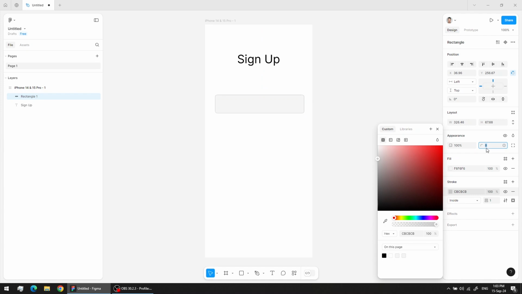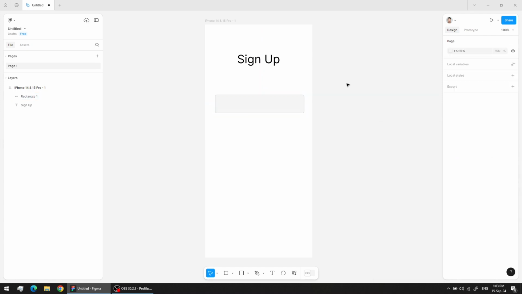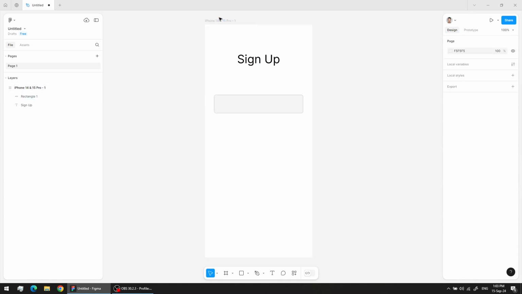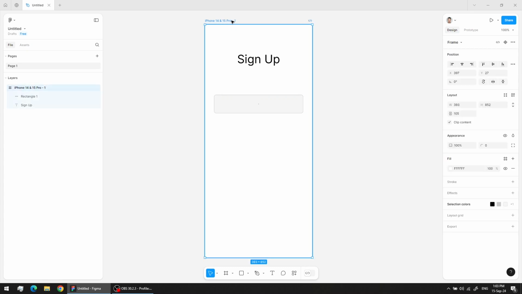All right, so this would be 8. Okay. Now to copy this, we can either copy paste. Let's align this first to center. And usually when you're working, we create grids for better alignment, for margins. So let's create a grid.